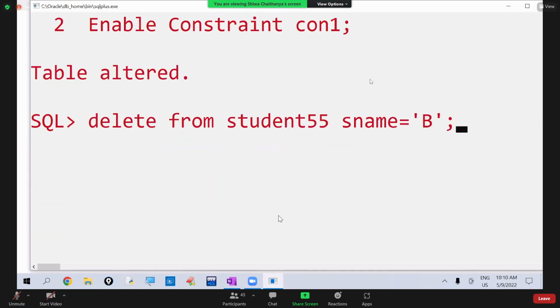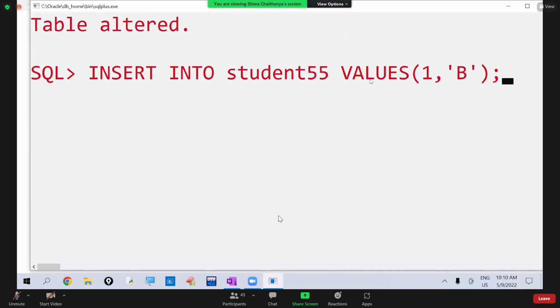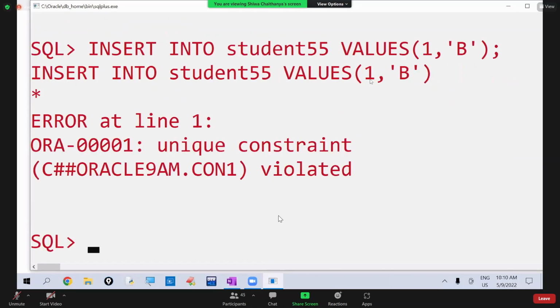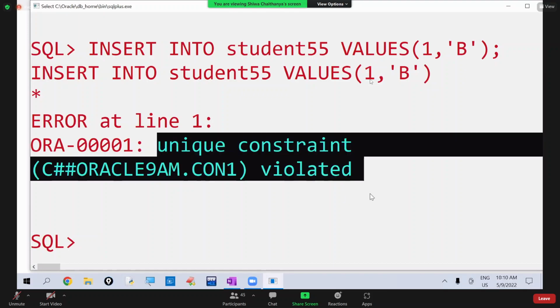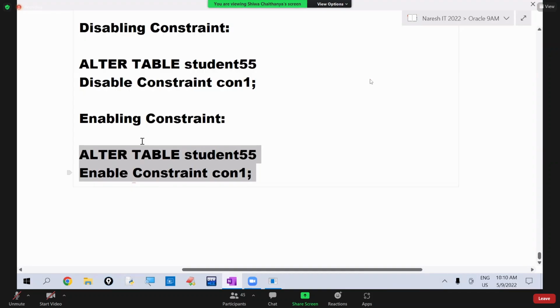Just insert one record here. I'm inserting one record. 1B I'm inserting. Now can we insert this record now? No. Okay, see here. Again it is telling unique constraint violated. So primary key is again enabled, working. So this is the way of disabling and enabling.